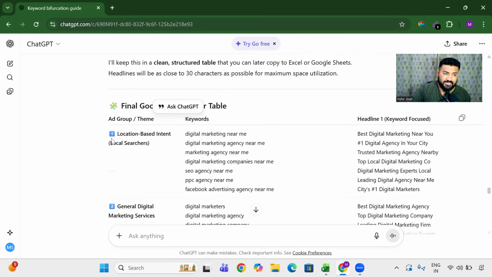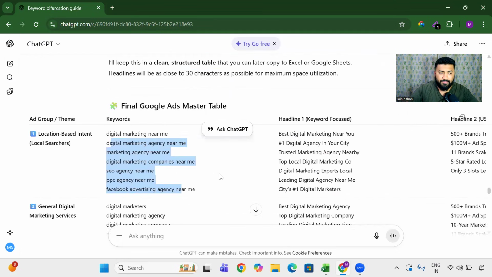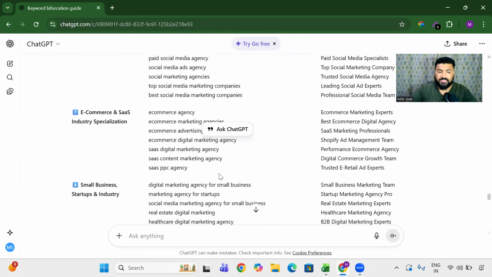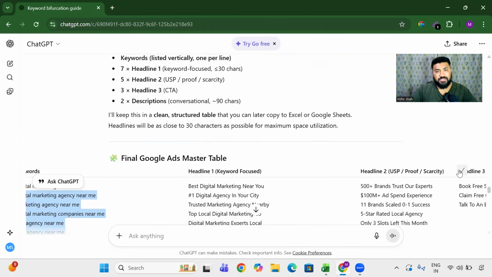And once I say yes, you can see it's still giving me a bifurcation. But here you can see my ad group, all my keywords, my headline one, my headline two, my headline three, my D1, my D2. Right. And this entire sheet is done and dusted for me. All I need to do is click on copy over here and paste it to my Excel. Right. And boom, it's done.